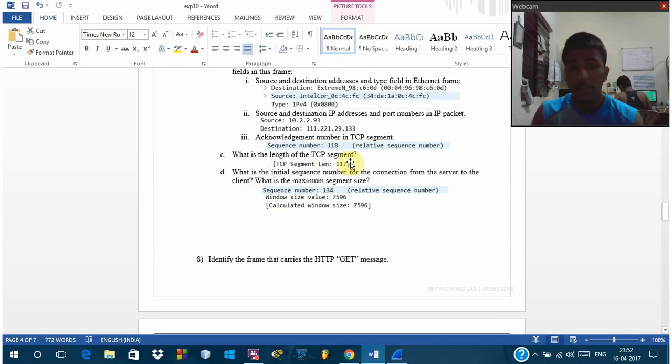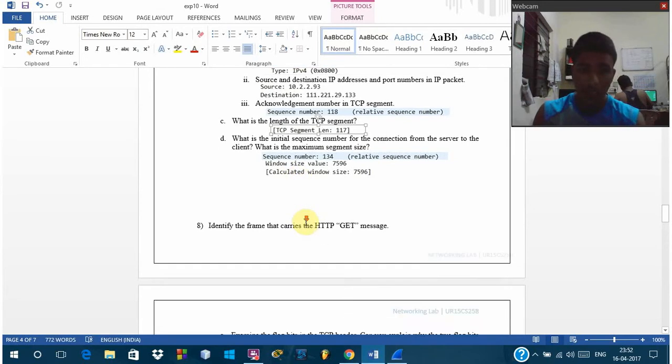Then what is the length of the TCP segment? It is 117. What is the initial sequence number for the connection from the server to the client? What is the maximum segment size? Sequence number is 134, window size there is 7596, and calculated window size is 7596 only.